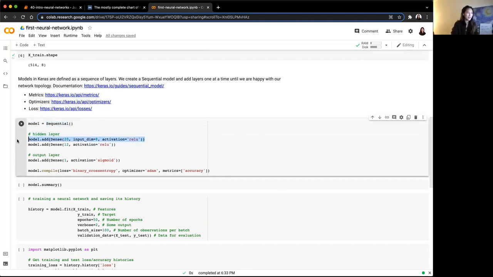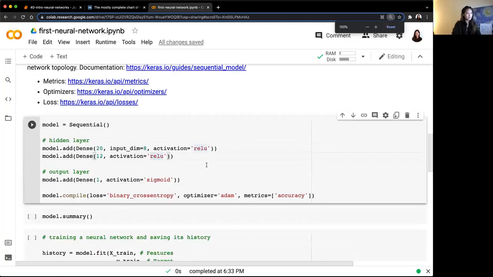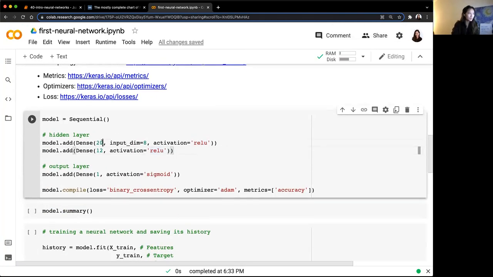So over here, I'm adding a dense layer, and a dense layer is the most basic layer that you have in a neural network. And these arguments, oh, actually, let me zoom in. Sorry, I realized this is quite small. So the 20 over here stands for the number of nodes, or the number of perceptrons, in that layer. So in this first layer, I'm saying, all right, I want there to be 20 perceptrons.